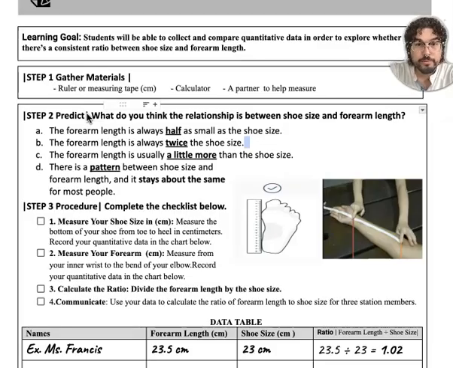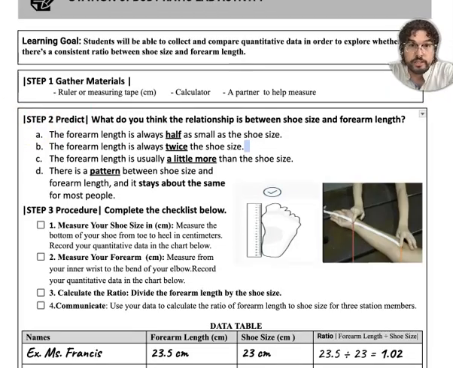So I'm just going to take a quick moment to run you through the page in case any of it may be confusing. So your first thing to look at, your learning goal is the students will be able to collect and compare quantitative data in order to explore whether there's a consistent ratio between shoe size and forearm length.